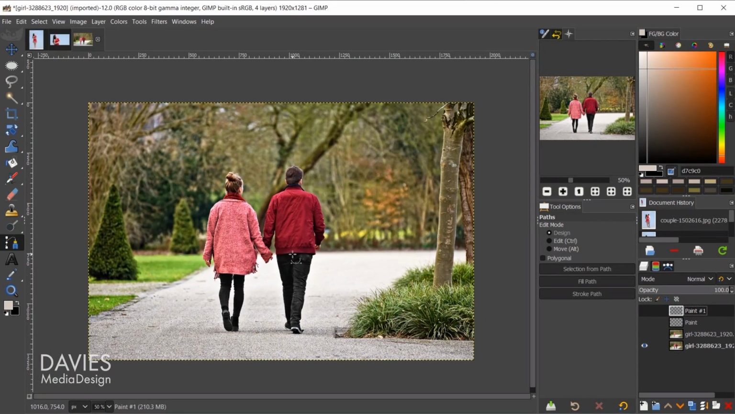I actually have a tutorial on how to download and install this plugin for both Windows and Mac. I believe it also works for Linux as well. I'll link that video to this tutorial for those of you who want to check it out.